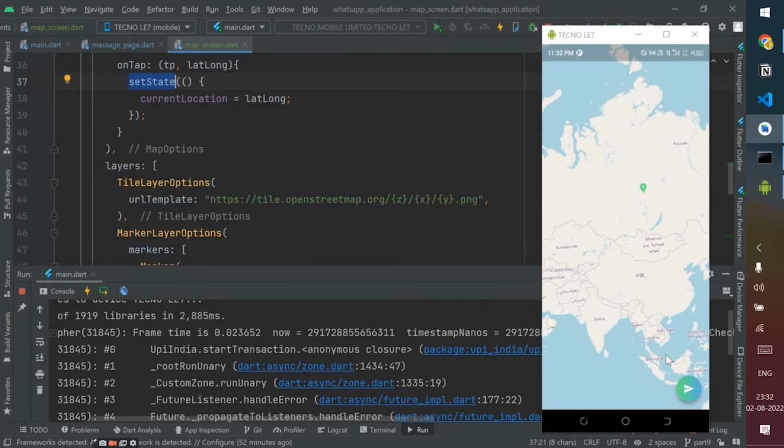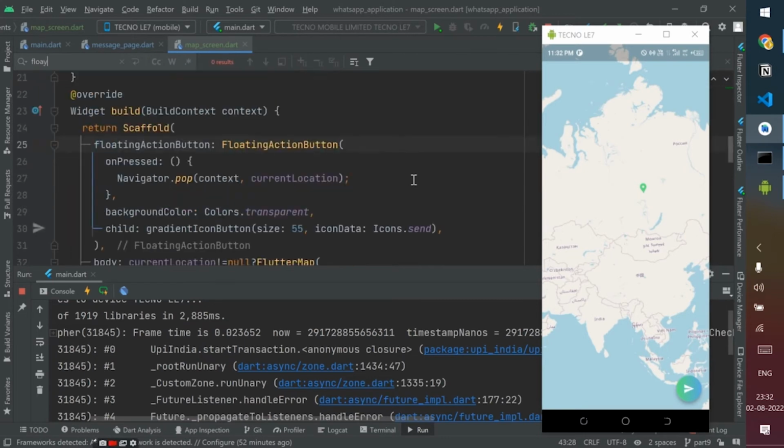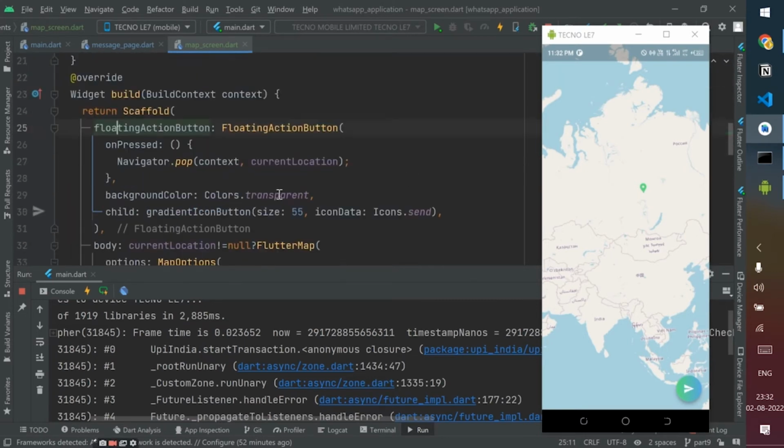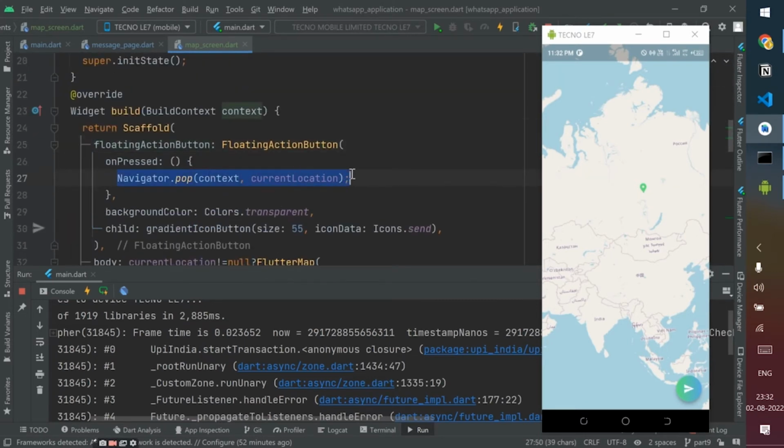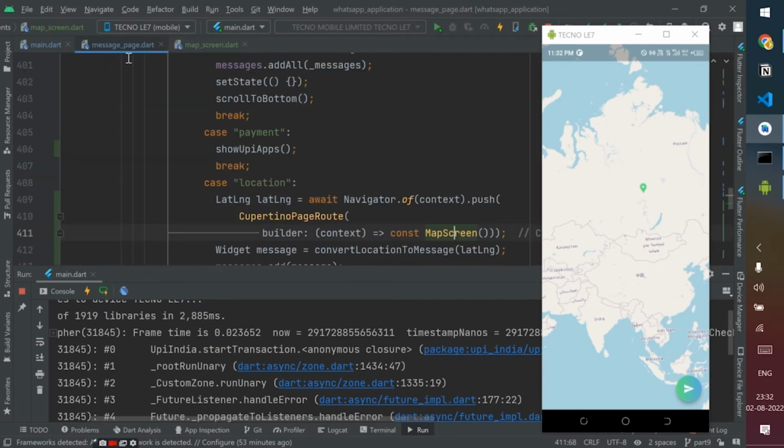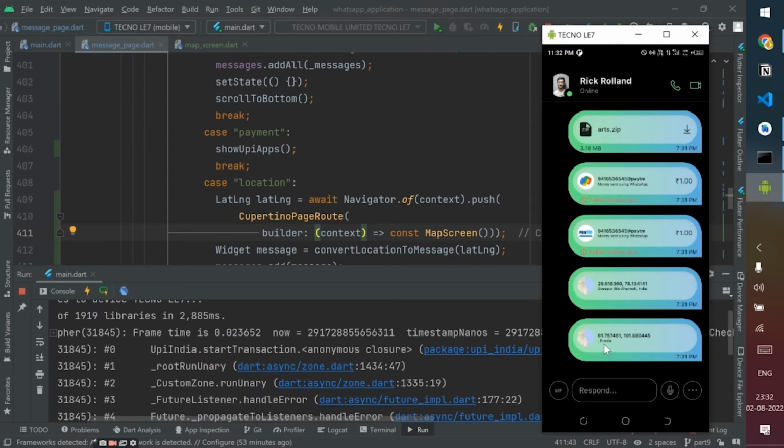So if I click on send, what it will do is that, let me open the floating action button. So you can see that I'm just popping out of the screen and taking the current location, that is the latitude and longitude, and passing that to the message page, right? If I go back, you can see that we are having the latitude and longitude as well, and it is Russia.